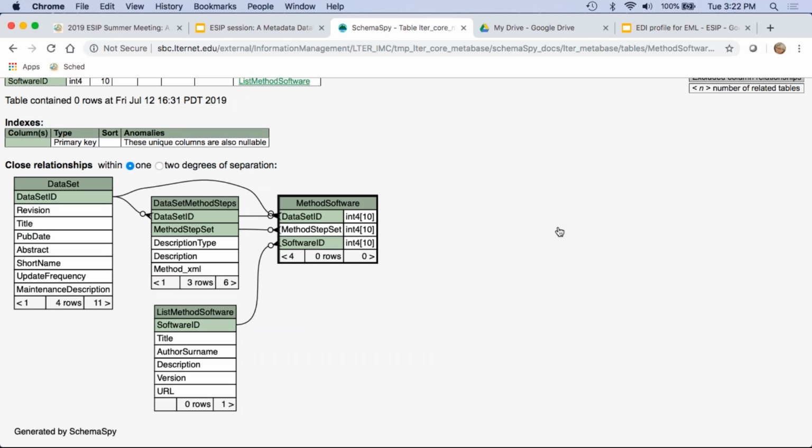So, like Gon said, in EML, under the methods tree, optionally you can include in a method step a subtree for software. And we record the software ID, which points to this table, which records the author, the title, the description, the version, and a URL.